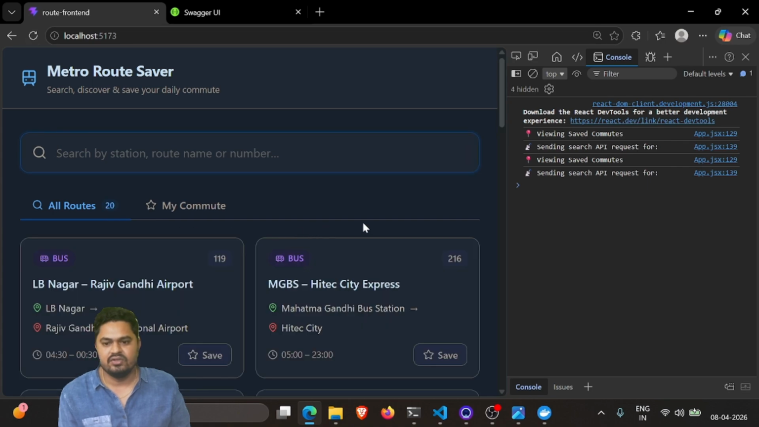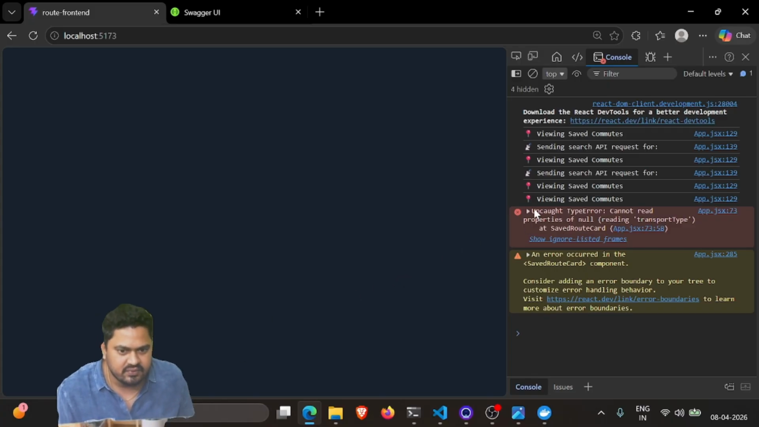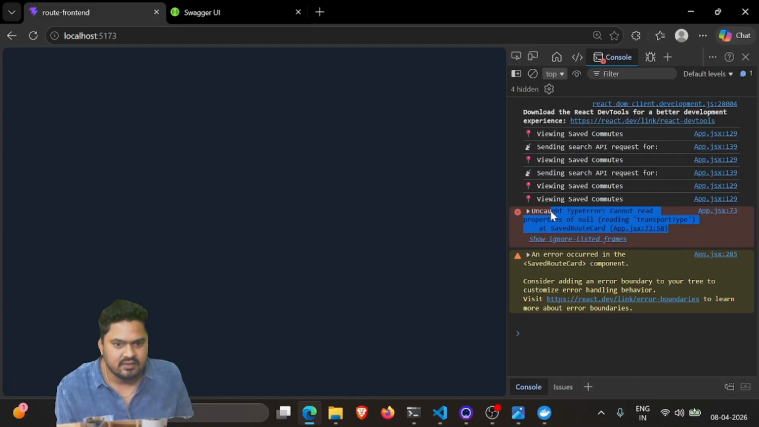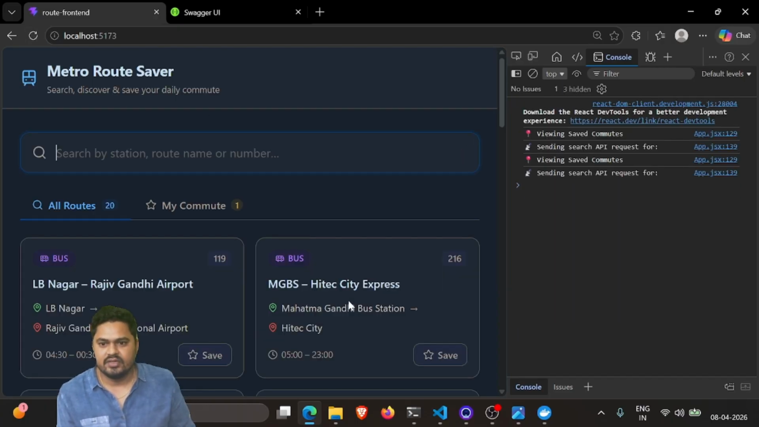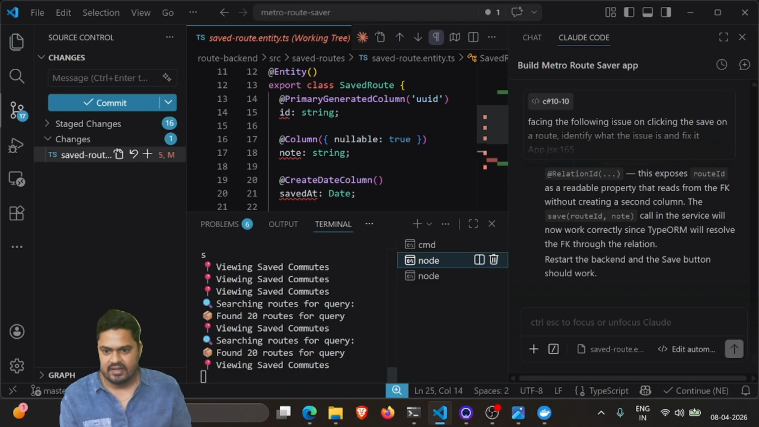We will reload the page once and we'll say, for example, LB Nagar to Rajiv Gandhi Airport, and we'll save. It got saved, and if we click on OK, we got another error. Yeah, copy this, reload the page. My commute. Okay, on navigating to my commute, we are facing this. So again, we'll come back here.